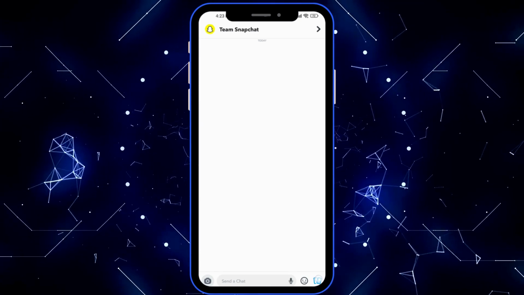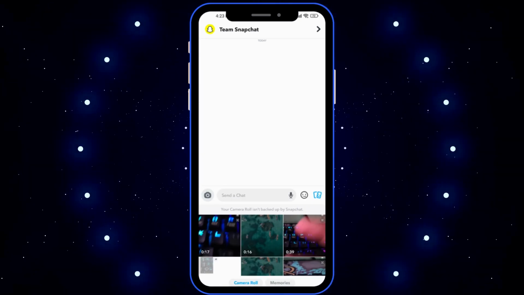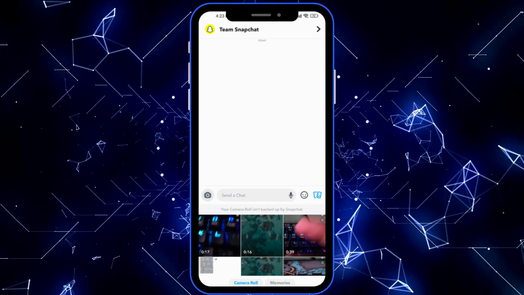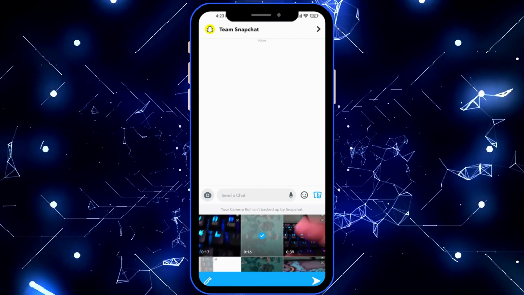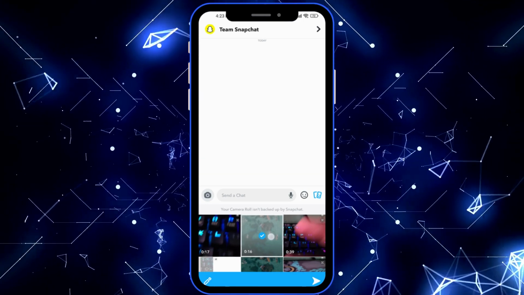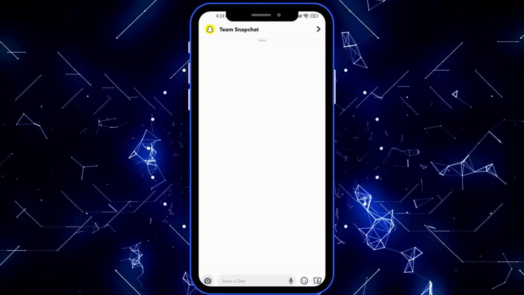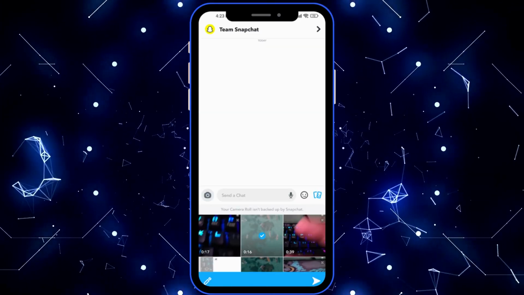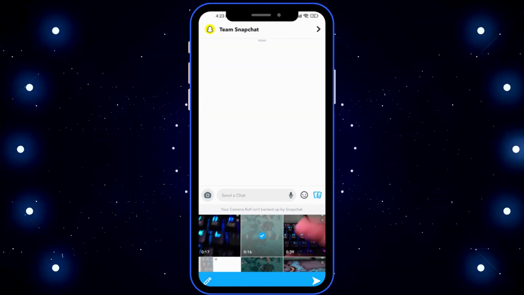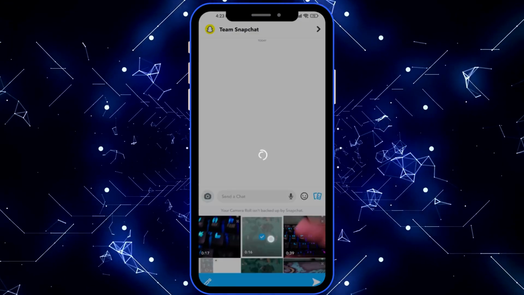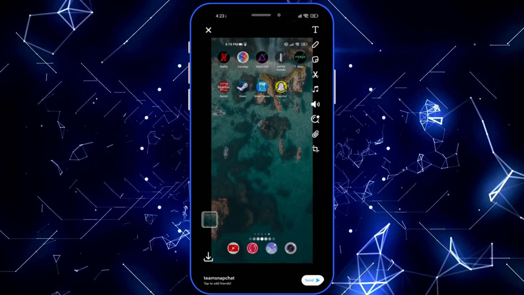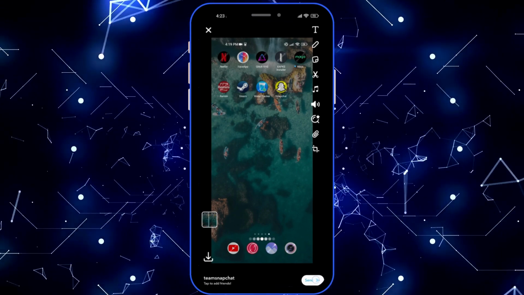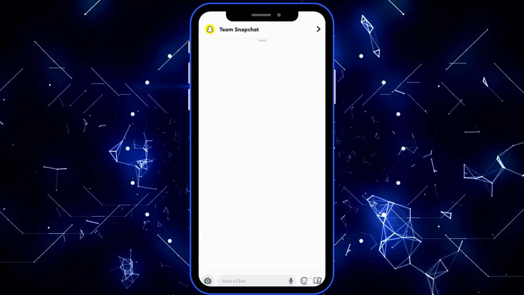I just want to tap on this gallery icon right here, and you can see all the gallery that you have, all the pictures and videos that you want to send. For example, I want to send this one. All I have to do is simply tap on that video, and you have the blue send button right here. Or you could simply hold that video so that you can edit it further, and you can send it at the bottom right of your screen if you're done editing it, or if you're satisfied with your video.